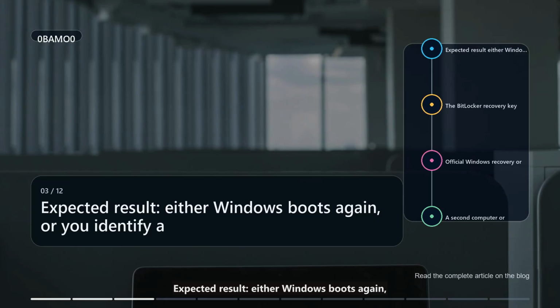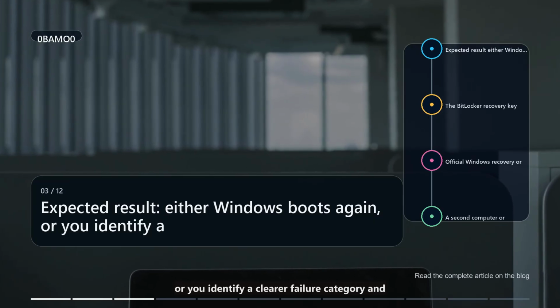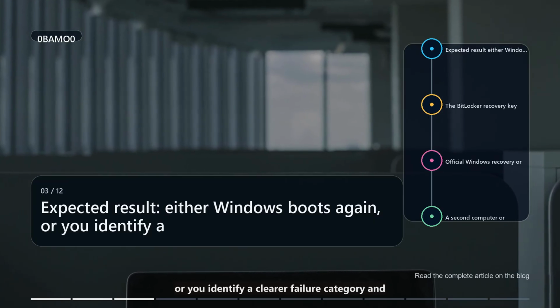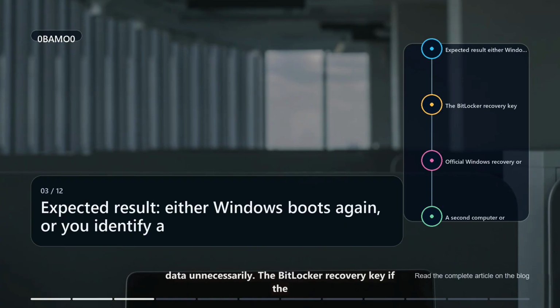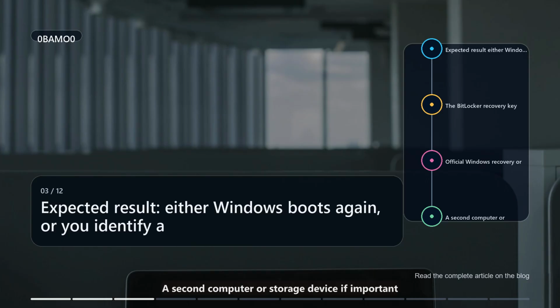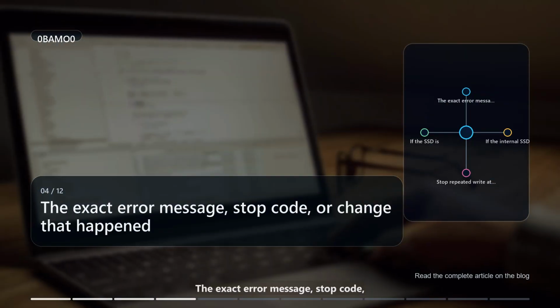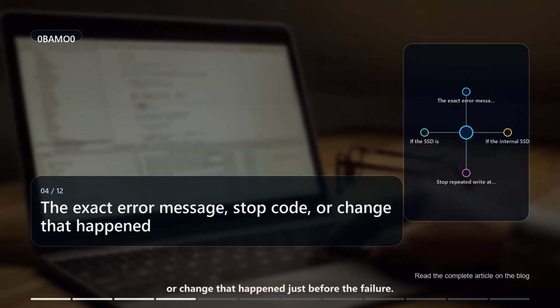Expected result: either Windows boots again, or you identify a clearer failure category and can choose the next recovery step without risking data unnecessarily. You will need: the BitLocker recovery key if the system drive is encrypted; official Windows recovery or installation media if built-in recovery is unavailable; a second computer or storage device if important files must be recovered first; and the exact error message, stop code, or change that happened just before the failure.